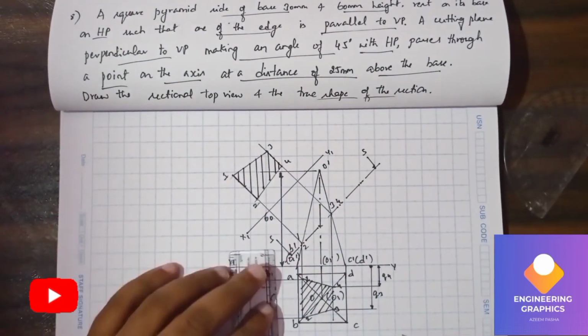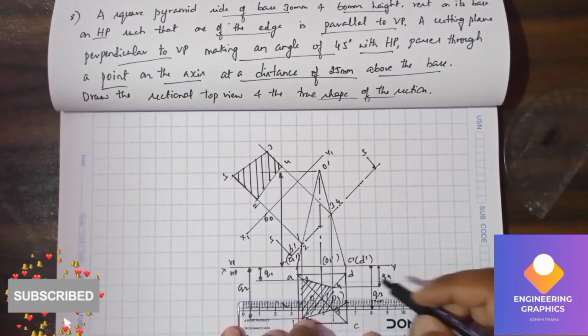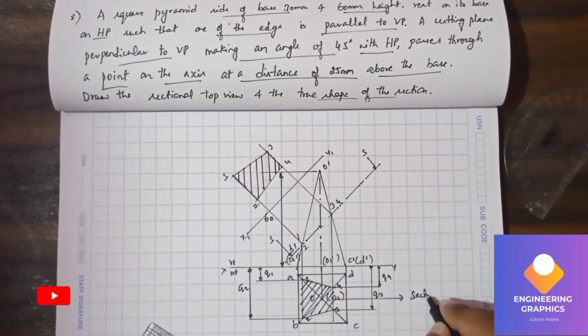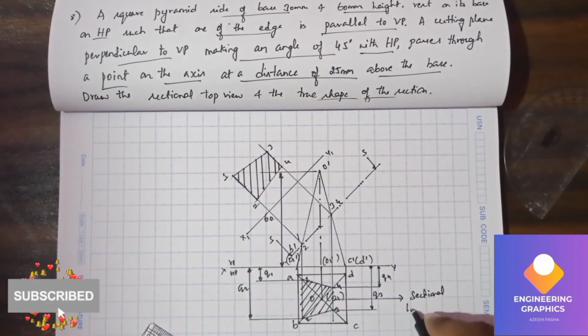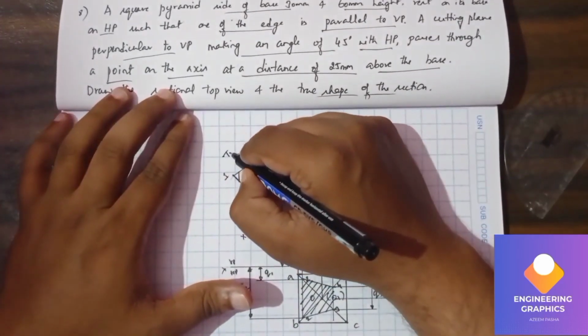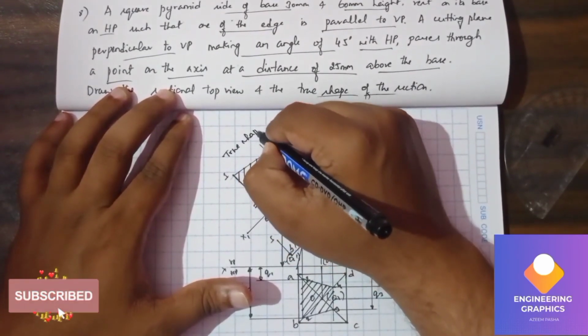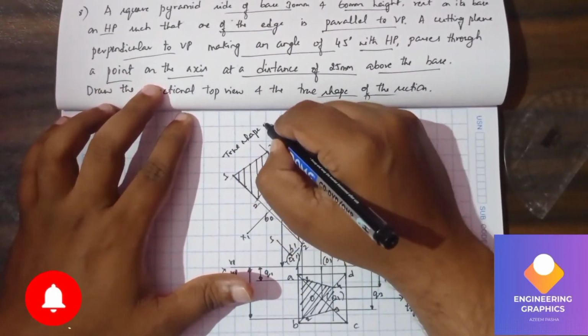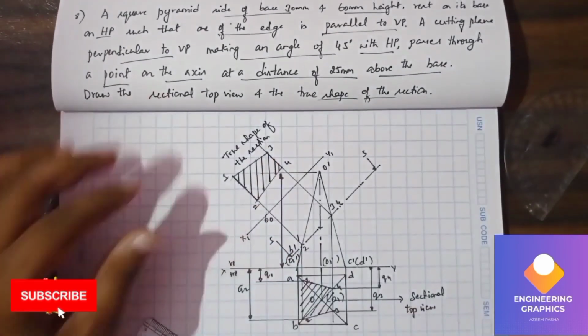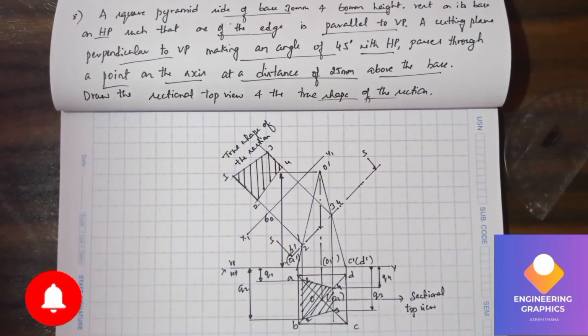Okay, so this is sectional top view. This is true shape of the section. Okay, so this completes the problem.